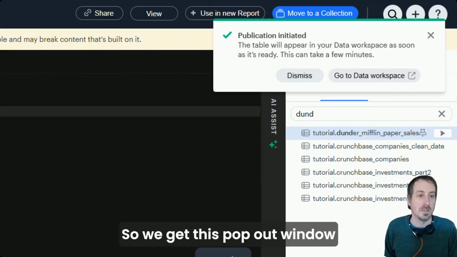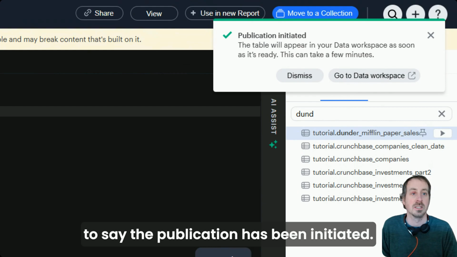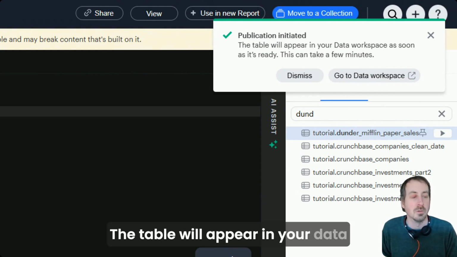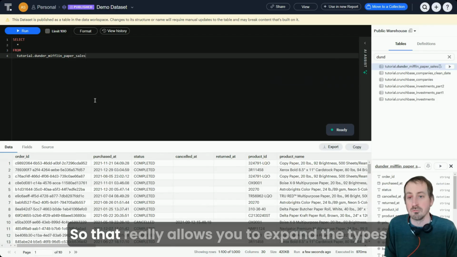So we get this pop-out window to say the publication has been initiated. The table will appear in your data workspace as soon as it's ready. That really allows you to expand the types of reporting you're able to do in ThoughtSpot.